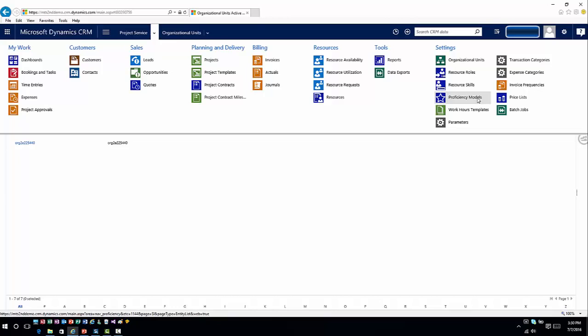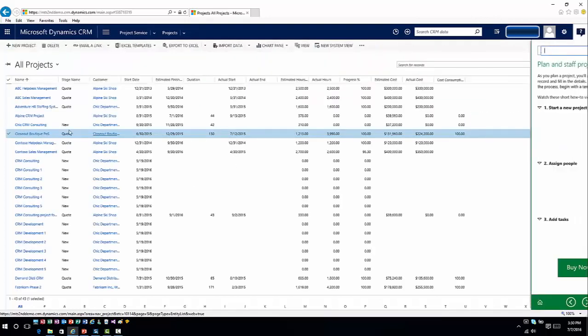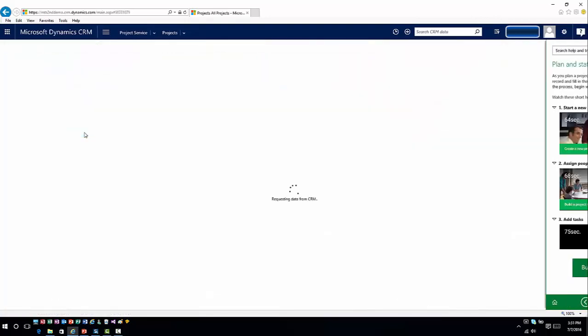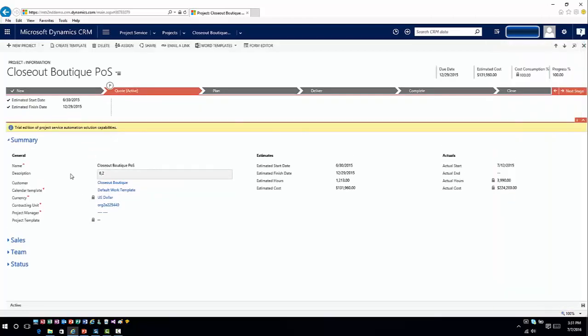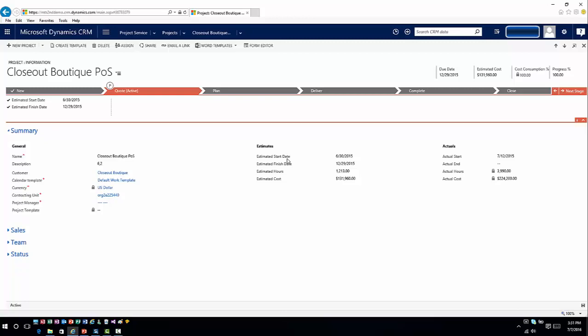You can define how that information is being brought in. So let's go back to the project. Once I go back into my project and I open this up, one of the things we'll see inside the project itself is that I now have the capability to define the estimation around when this is going to start, what the estimated hours are, and what the estimated costs are.